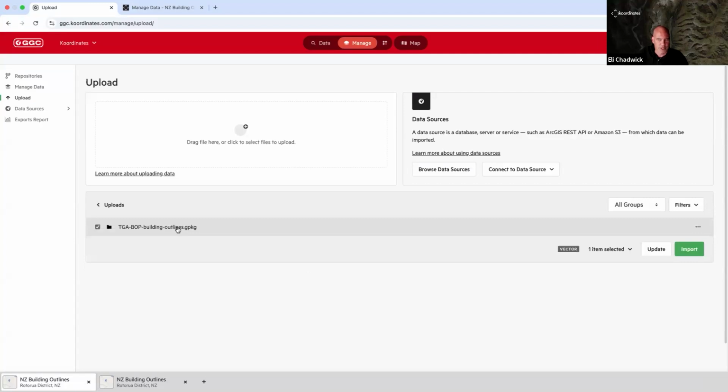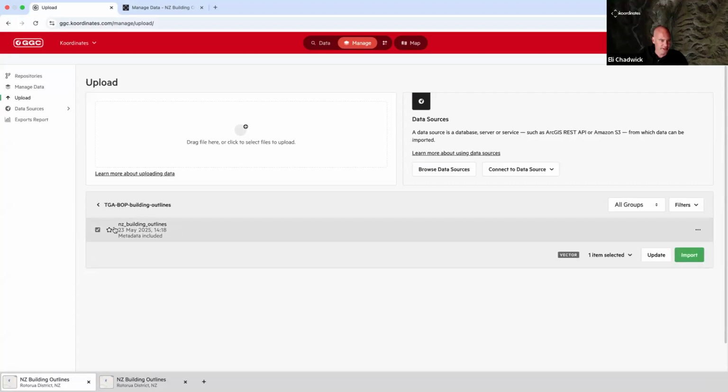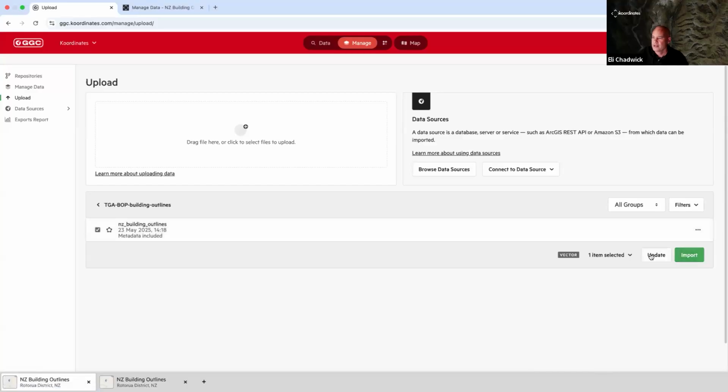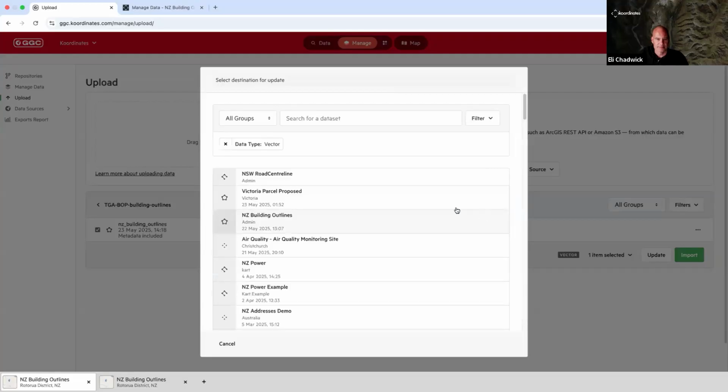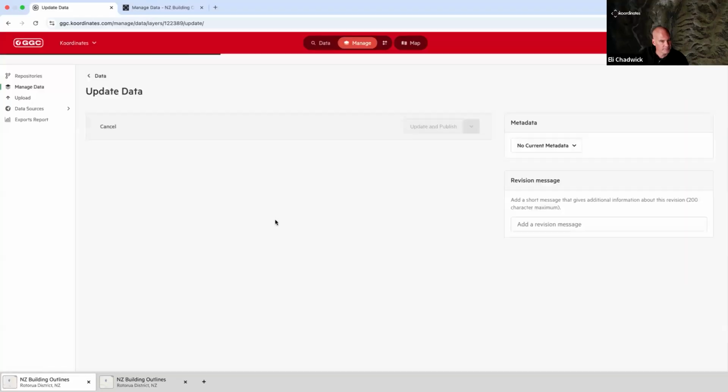So this is what I just pushed up there. If I drill down into it, I can see what I have. I've got the New Zealand building outlines. So now I'm doing an update as opposed to an import. First thing I need to do is pick my target, which will be the New Zealand building outlines layer. So it's just currently collecting a list of what the most sensible targets would be. There we go. And it looks like this is the one I'm after.